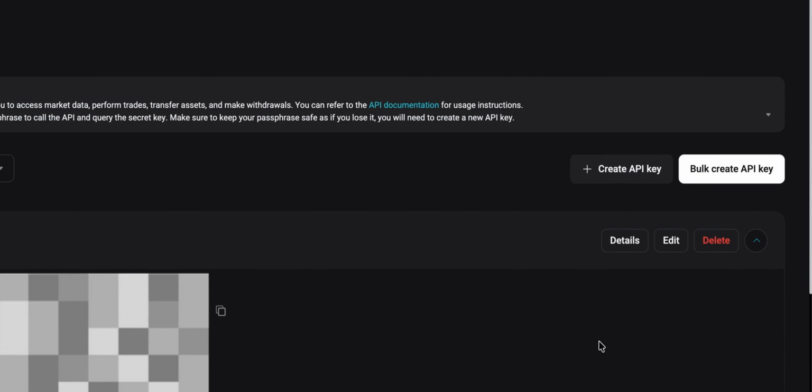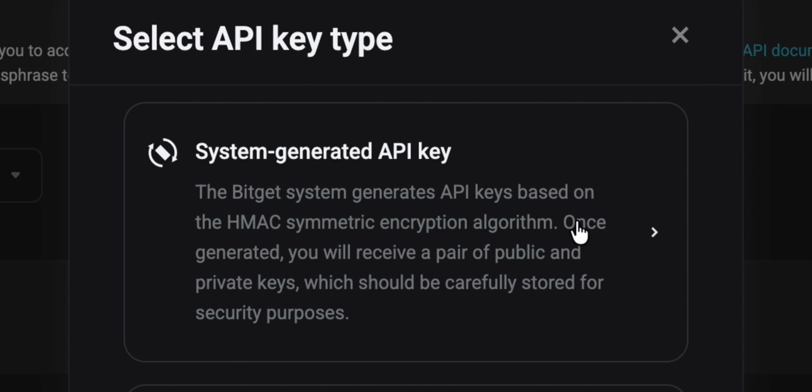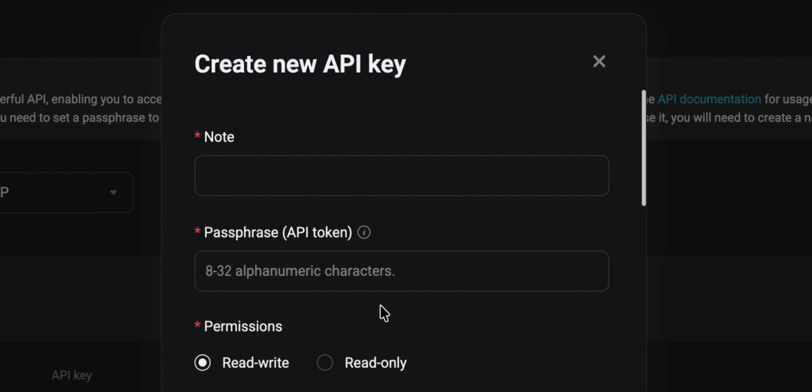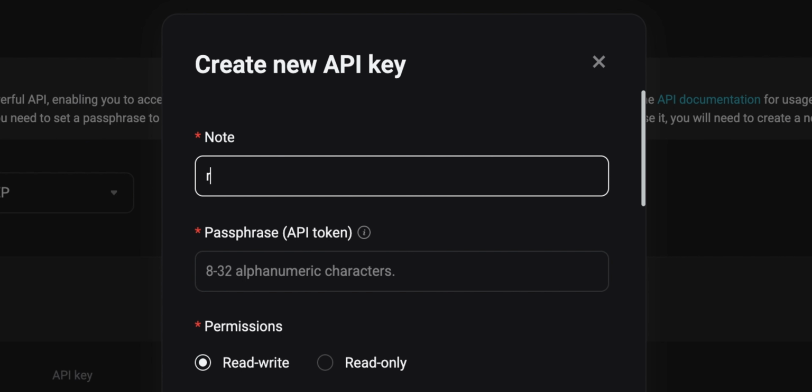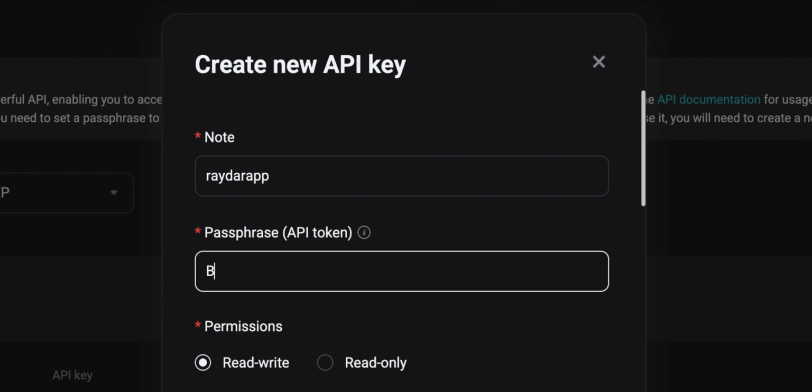and click on API keys. Click plus Create API key and choose System Generated API key. Enter Raydar app in the note field and create a secure password in the passphrase field.